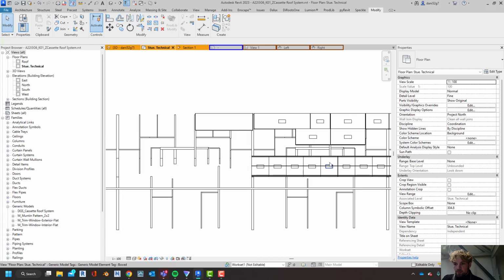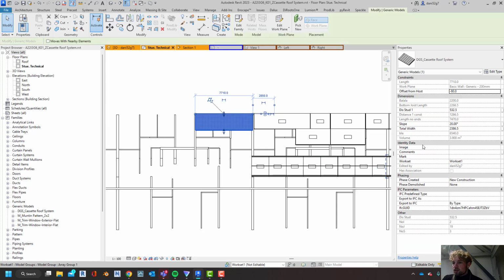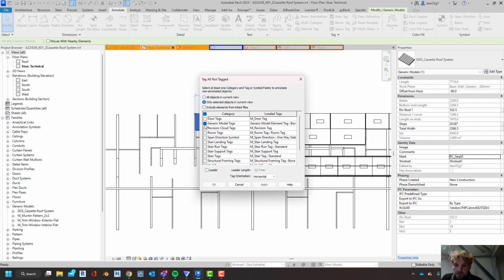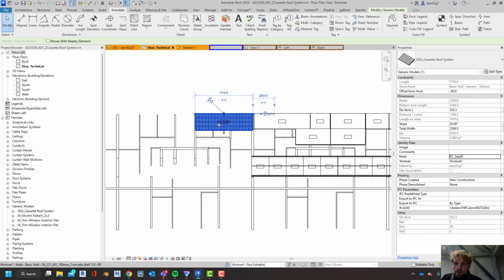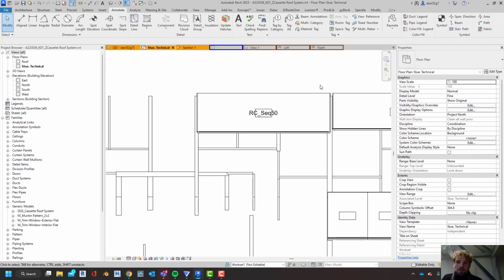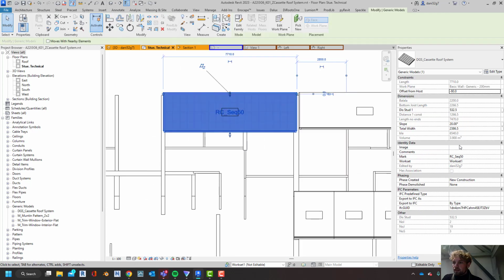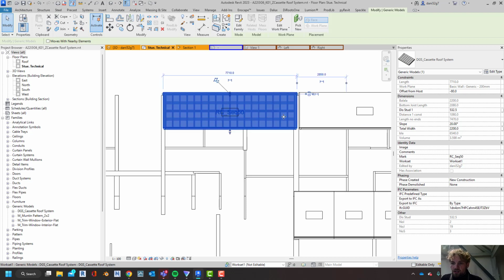Now we can see all of these have been tagged, because these are generic models, and the tag I've set reads the mark. So let's say I've laid out all my drawings, and I'm going to show you a Dynamo script to just click and automatically fill in a parameter. Let's call this roof cassette sequence 50. Okay. And then I tag, annotate, I can tag all of them at once by pressing this one. Now it's tagged with our RC sequence layout and everything. So let's set this back to total width of 2,200 to match the other ones.